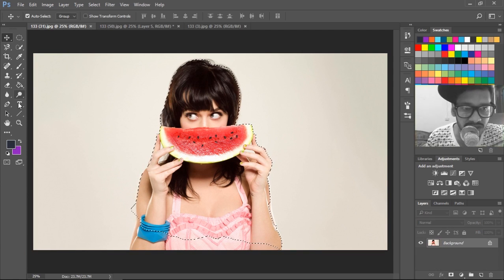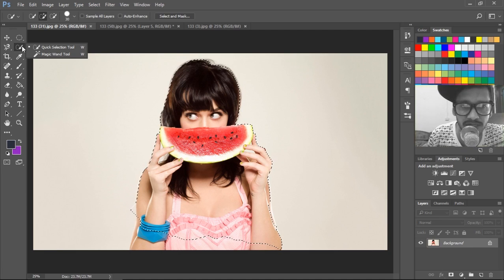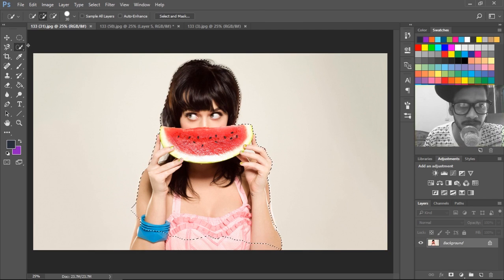And the third one is the quick selection tool. There are two types of quick selection tools. The first one is the quick selection tool, the second one is the magic wand tool. So first, go, press the quick selection tool and make a selection. This is a very easy way to make your selection.